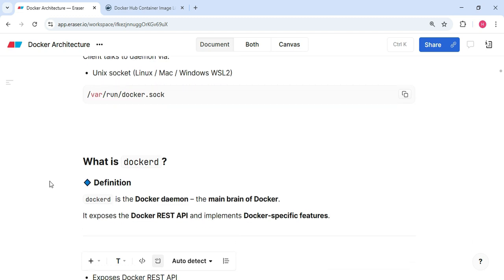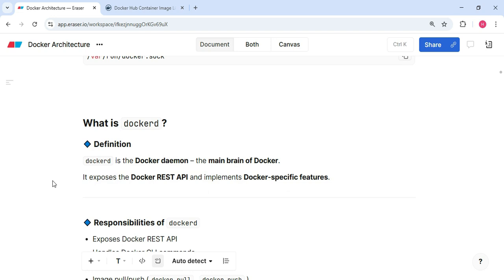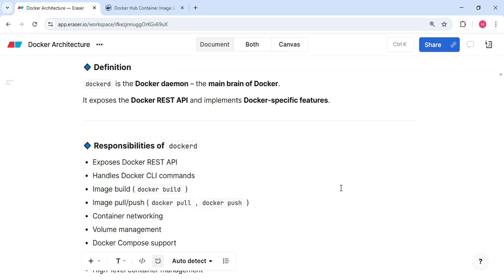We'll move on to the next component, which is the Docker daemon. As the name suggests, it's the most important component of the Docker architecture, also called dockerd, the main brain of the Docker architecture. It exposes the Docker REST APIs and implements Docker specific features. Whenever we type a command, all the commands are handled by the REST API. So it handles all the Docker CLI commands.